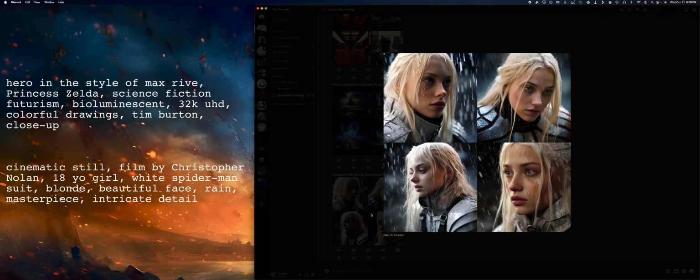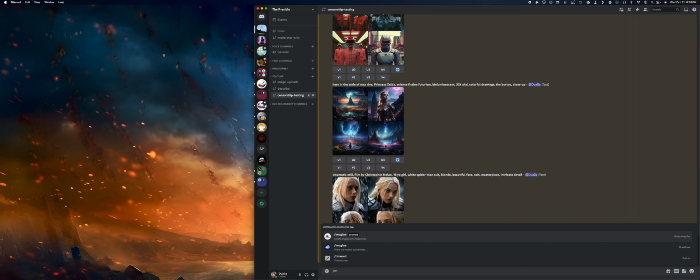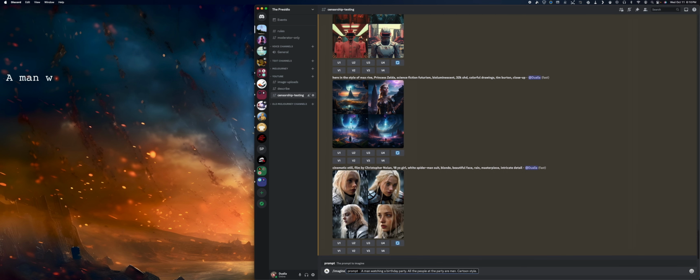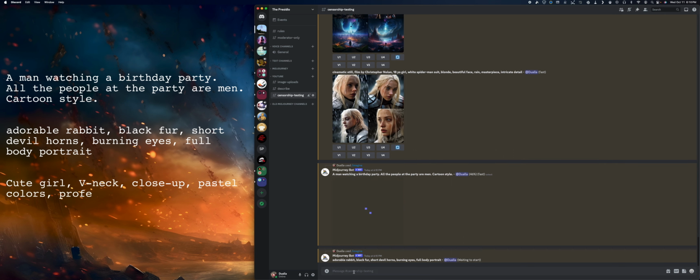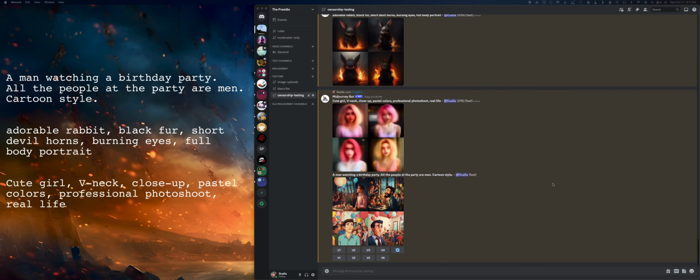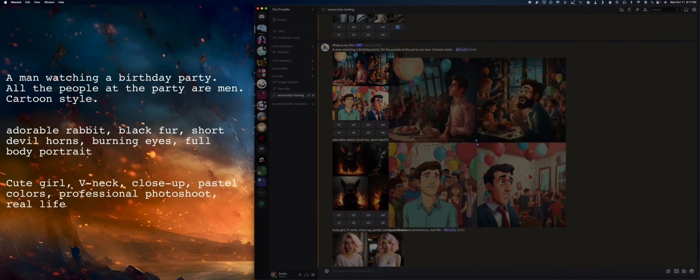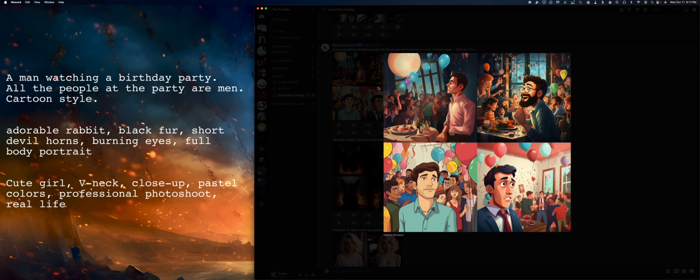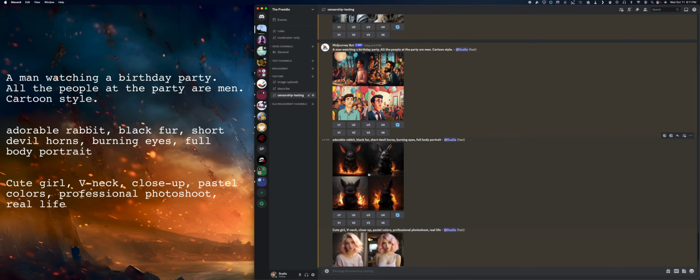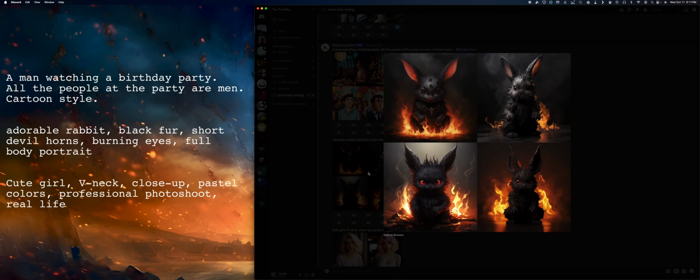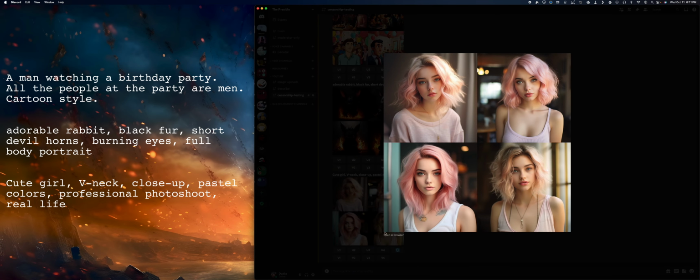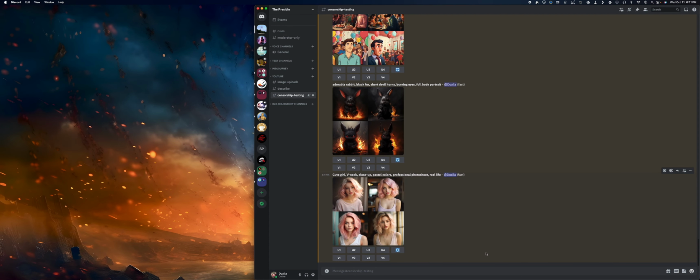Alright, now I'm going to go for some pretty short, simple ones that have zero characters, zero people involved whatsoever, at least not by name or anything. So let's see how these work out. All right, let's see what we got. Well, it worked, except I do see at least 1 or 2 women in there. All pretty much what we asked for.